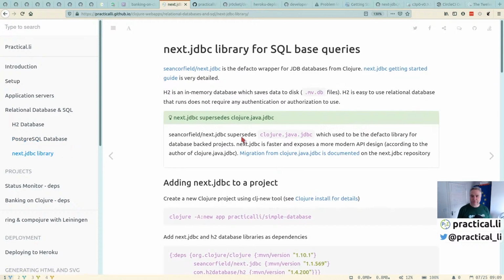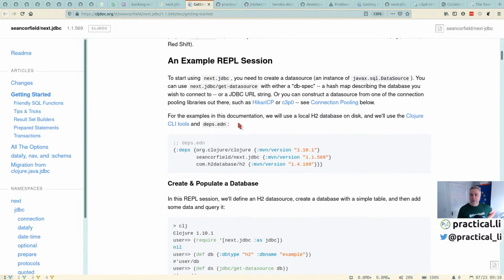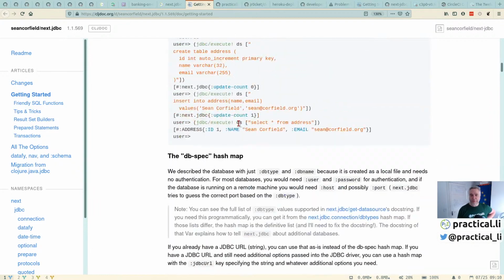And relational databases, it used to be that we all used clojure.java.jdbc, but now there's a much more improved library, according to the author of clojure.java.jdbc. next.jdbc is becoming the de facto, if not already the de facto library that people use, especially for new projects. And it's a very nice project. It's very well written, and there's some great details on how to use it. The Getting Started guide is very detailed, and we'll be picking out some useful information from that as we go along.